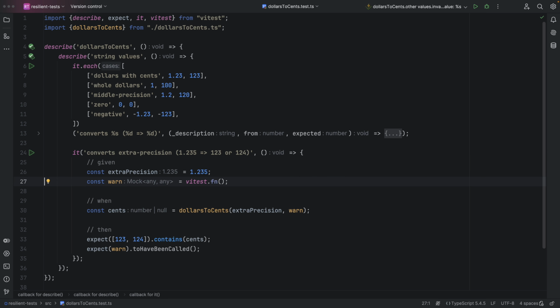Okay, here we are. We've got our ability to warn now. Turns out that the system that this function runs in has a dedicated function to warn about this exact kind of thing. We're going to pass the warn function to our conversion function, and we're going to assert that the warning has been called.